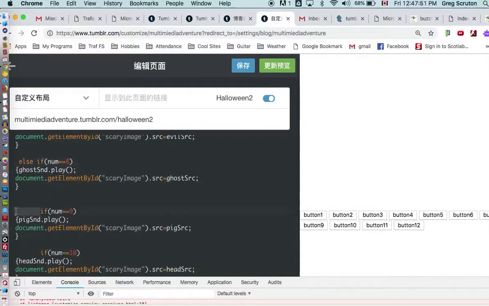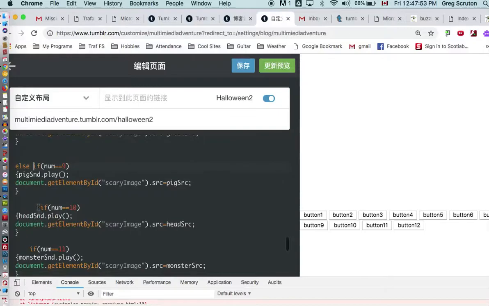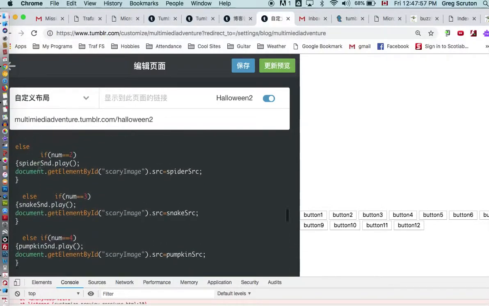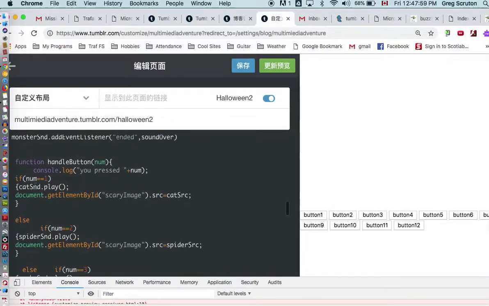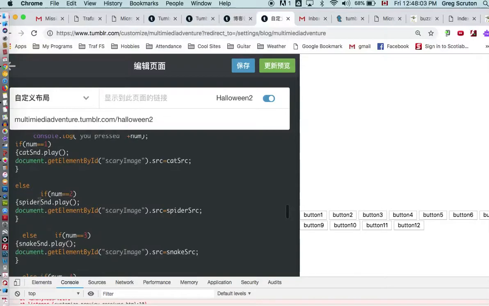Putting the else in speeds up the code quite a bit. So if it was equal to 1, for example, it would go and do this. And because it would see the else, it wouldn't go and test, is it equal to 2, is it equal to 3, is it equal to 4. If you don't put the else's, if it's equal to 1, it will then test, am I equal to 2?